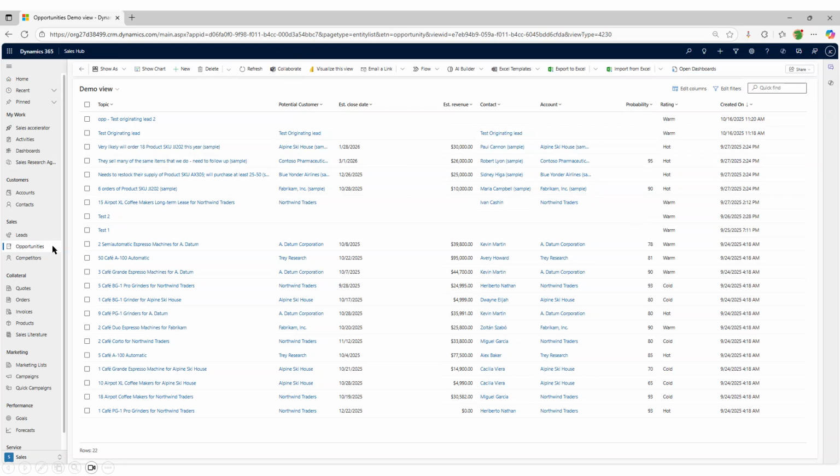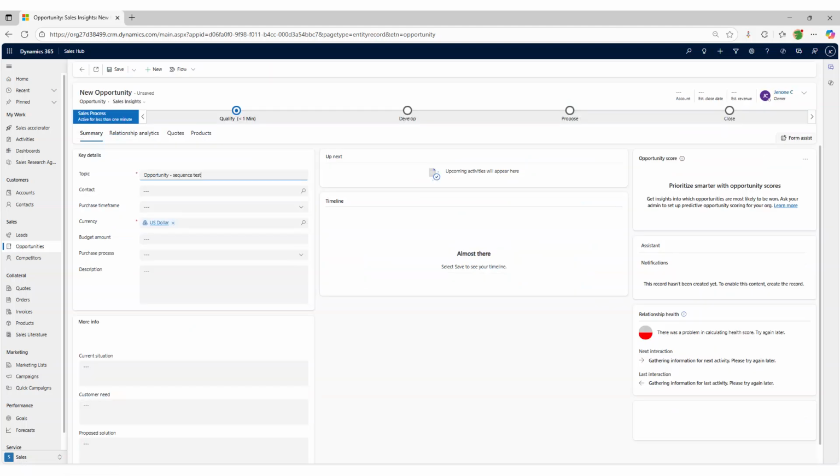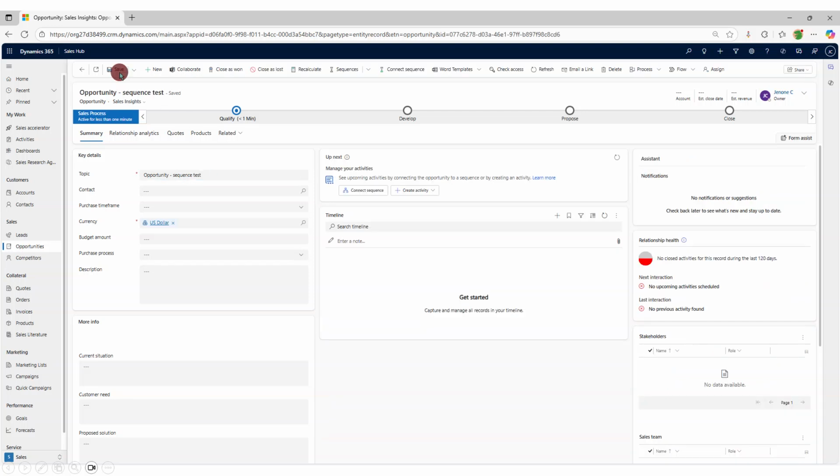Now I am in opportunities page. From here, we will create a new opportunity. So in the new opportunity, I have given these details, opportunity sequence test, and then I will save this opportunity record. After saving, you will see this connect sequence button at the top of your command bar.